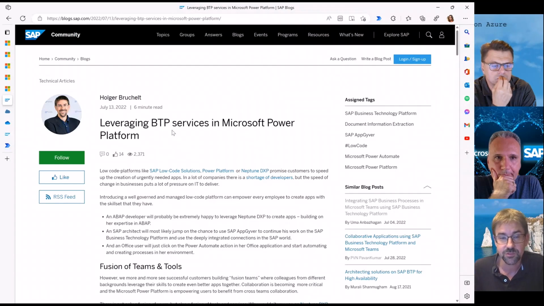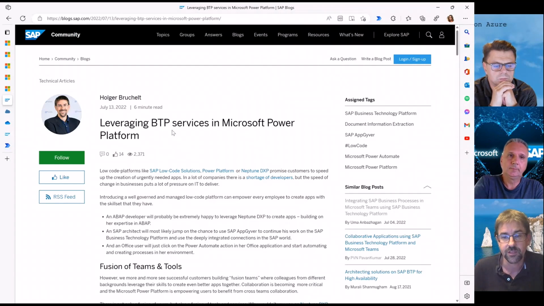For SAP customers, a lot of them have the SAP Business Technology Platform, and the BTP has some really interesting services. Obviously, SAP has also their own low-code solution, but similar to other low-code solutions, you want to consume and connect to the services that are out there, and then create new applications that retrieve data from a Microsoft system, from an ERP system, and from the Business Technology Platform, for example.